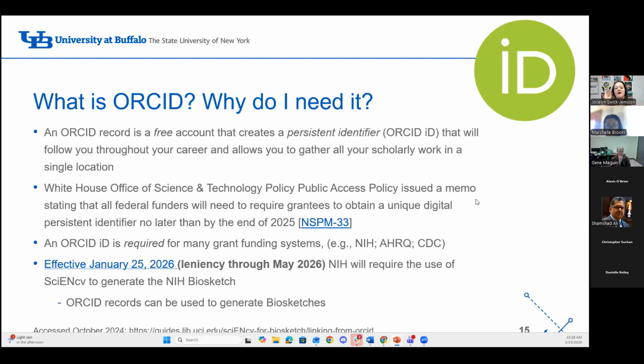So hopefully you all have an ORCID ID. And yes, saying ORCID ID is redundant because it's built right into the word. So what is an ORCID ID? It's a free account that creates a persistent identifier that will follow you throughout your career. It allows you to put all of your scholarly work in one place.